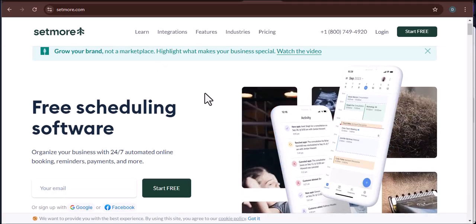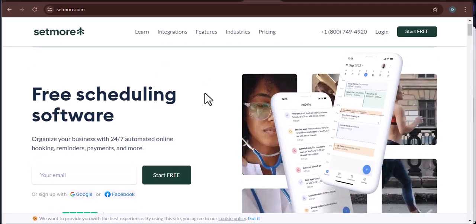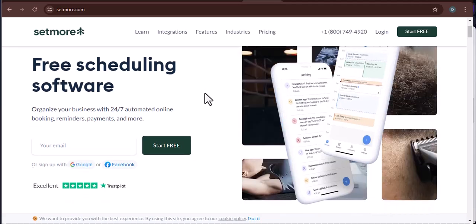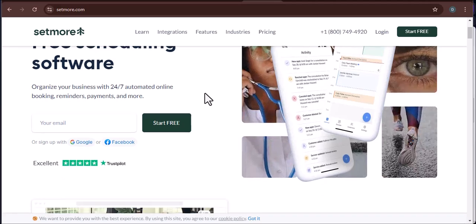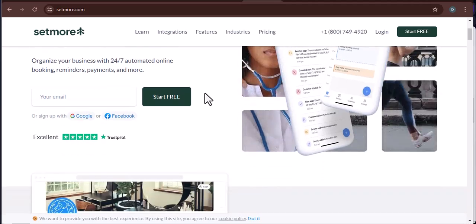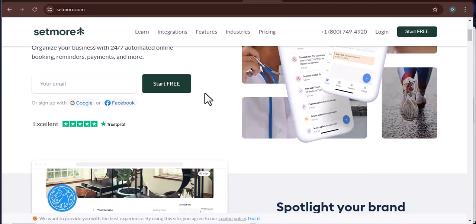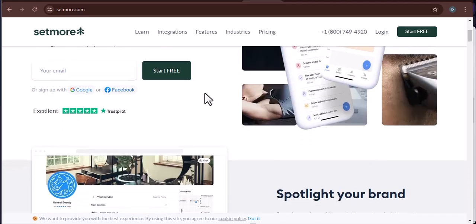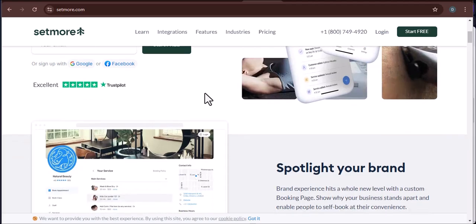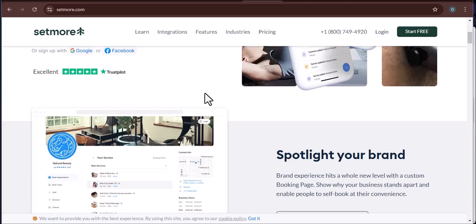Have you ever found yourself in a position where you're struggling to manage your appointments, feeling overwhelmed by the constant back and forth of scheduling? Imagine a world where your booking process is seamless, automated, and entirely under your control. That's precisely what Setmore aims to deliver, and today, we're going to dive deep into one of its most fundamental features, opening up those all-important time slots.